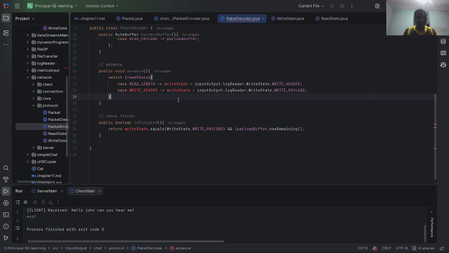And so what I'll do is I'll rename this, read state, rename, and so this will just be like read header.